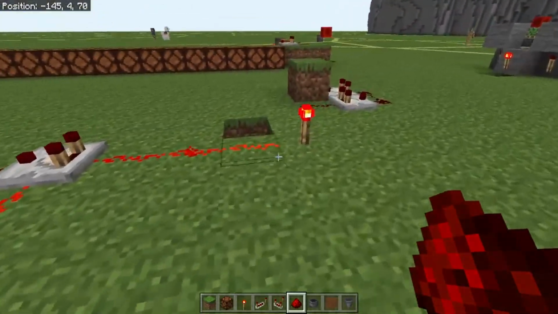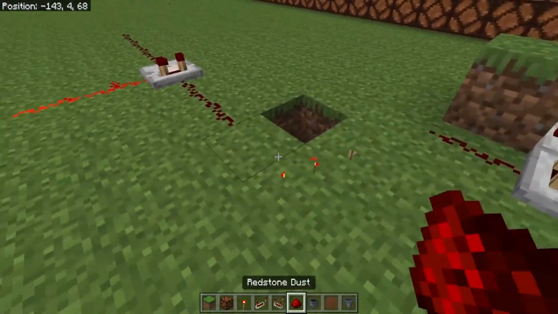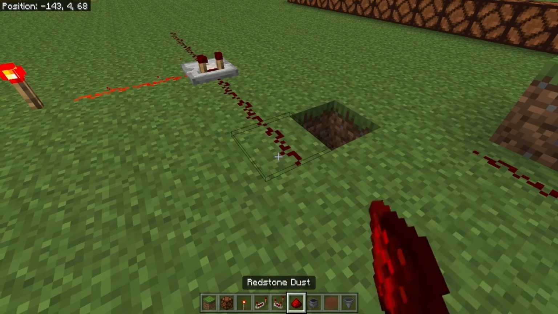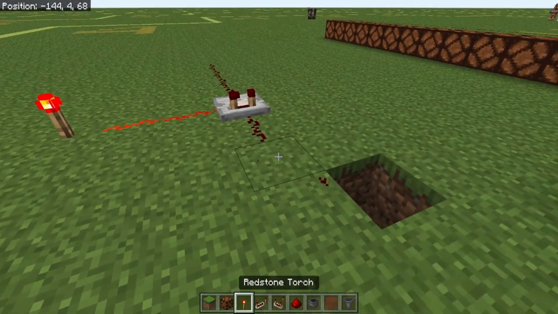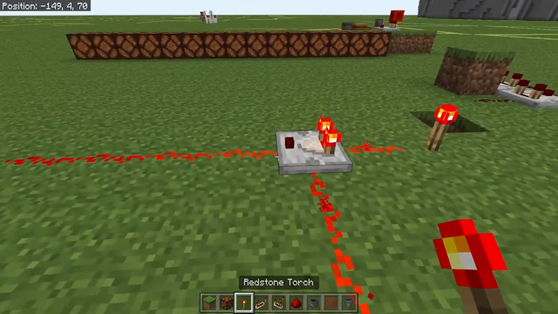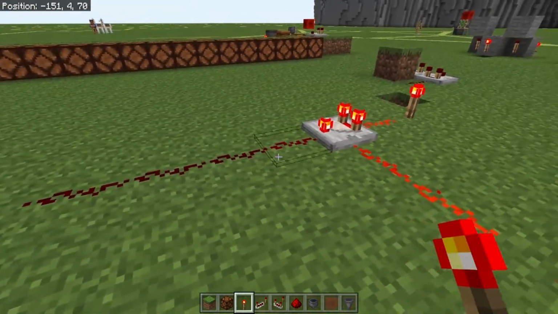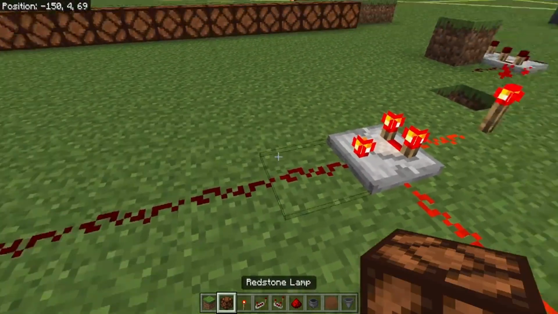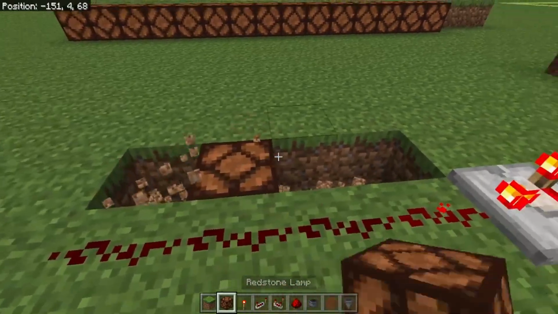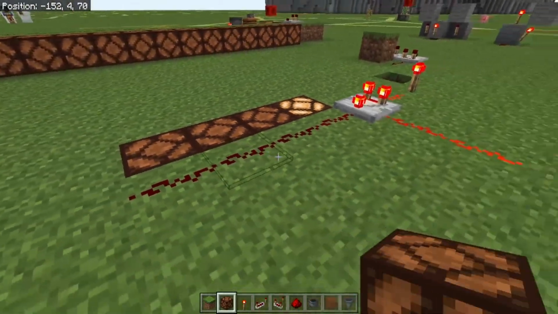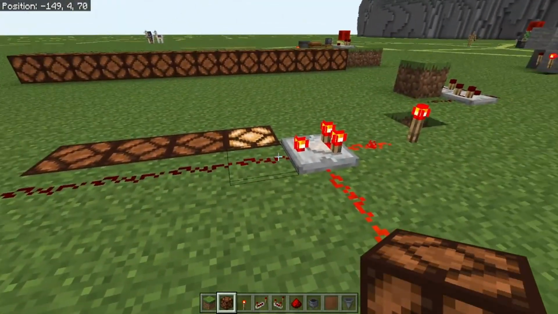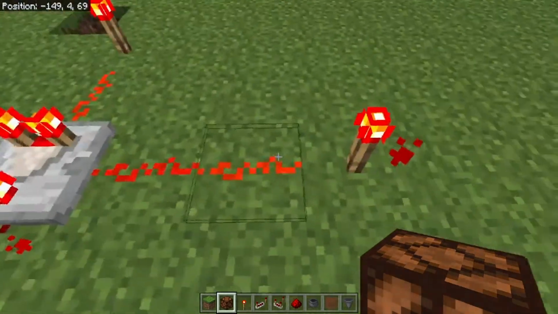The final function we are going to cover today is the subtract function. We get this function by right-clicking on the comparator and having it turn the front torch on. This function works similar to the compare function, but it simply reduces the signal strength of the input signal by the amount on the side of the comparator. I use this all the time.